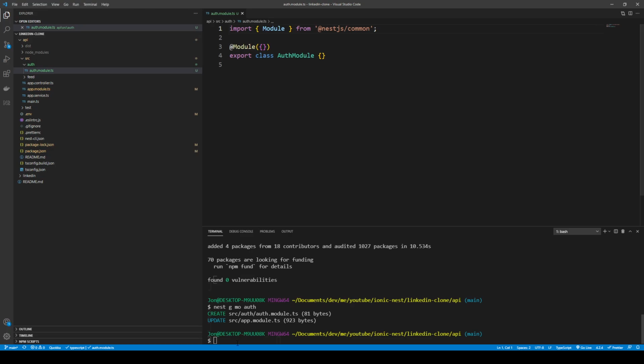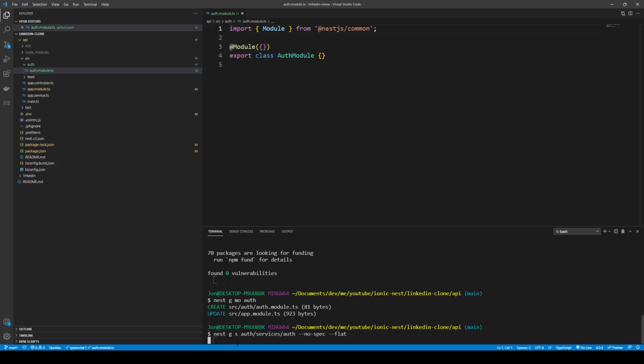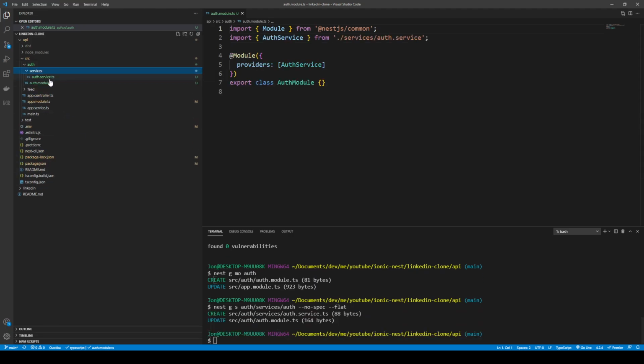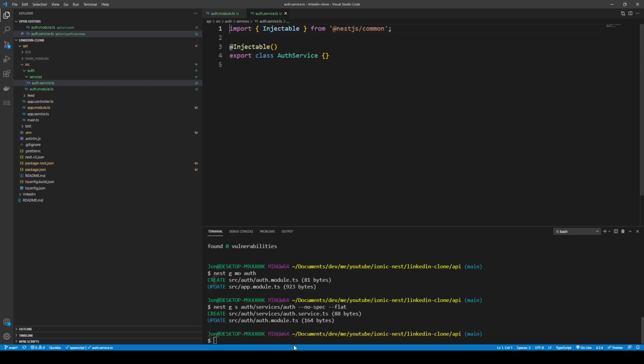So we need to get a service in our Auth module. Once again, we can use the CLI to generate a service this time. In the Auth folder, I'm going to have another folder called services, and I'm just going to call this Auth. I don't want any spec files because I'm not going to do any testing, and by default it creates a folder, but I just want the Auth file to be flat within the services folder. So we can see we've got the Auth service.